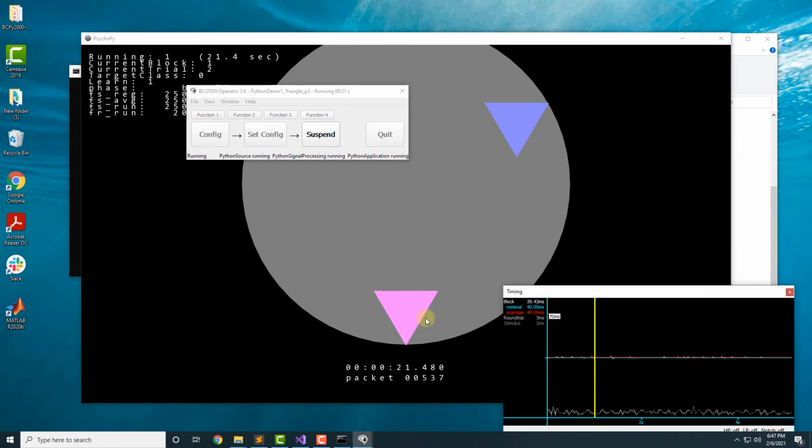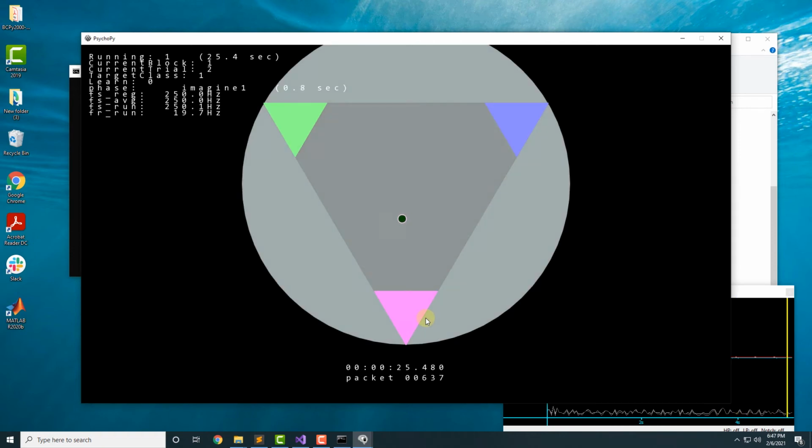Because we enabled state monitoring, we can see the performance of our application and see it go through each block of data and monitor the frame rate.